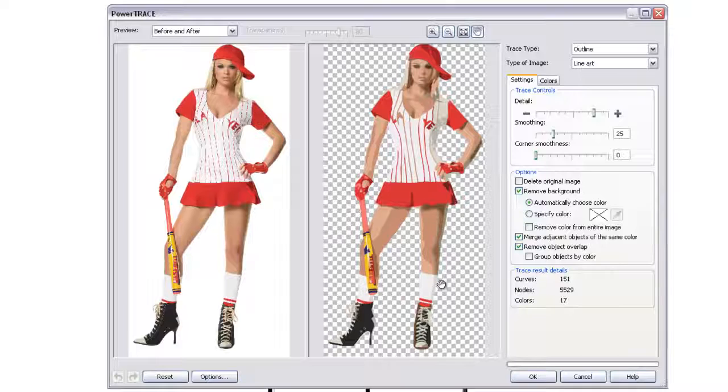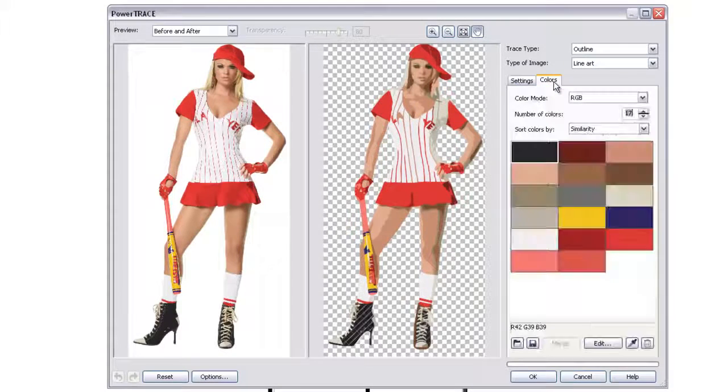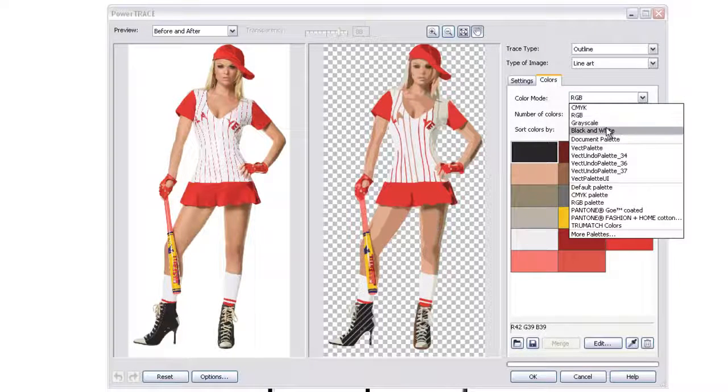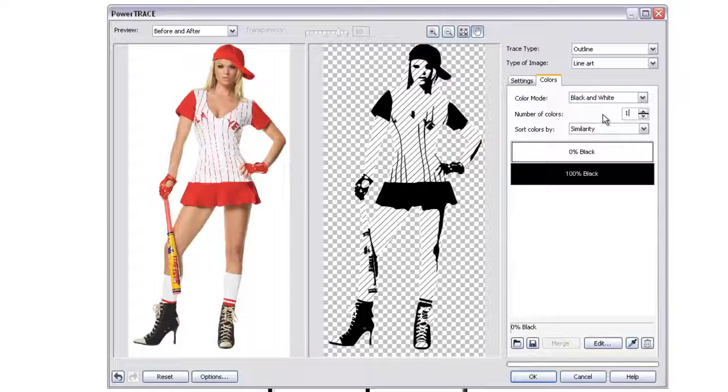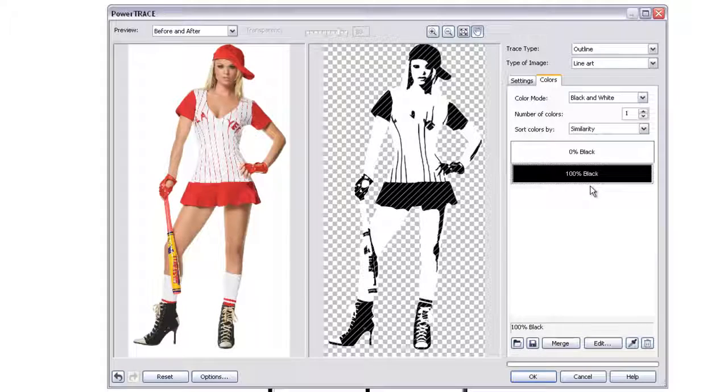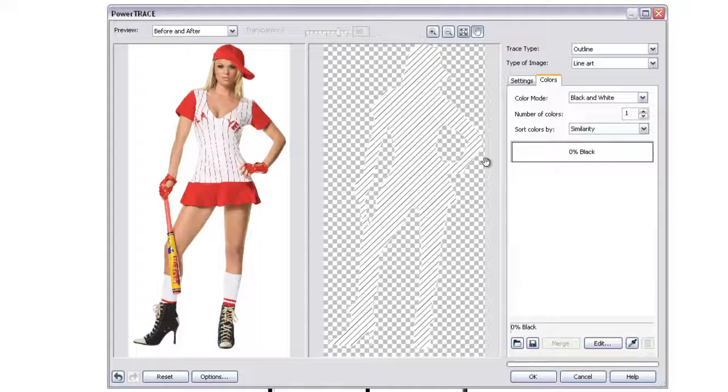In this case, we just wanted to convert it to a one color silhouette. So what you want to do is click here on colors. Easiest way, just select here, change it to black and white, and then change the number of colors to 1. And then it's going to change it to one color, in this case white. If you want to change it to a different color, just click on the paint dropper and click on the color, and it should change the color.